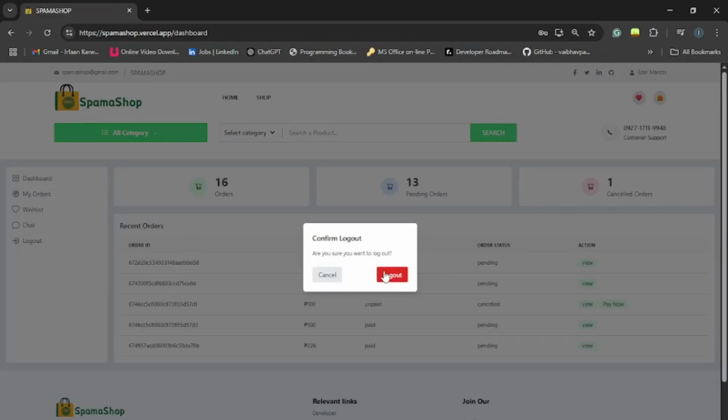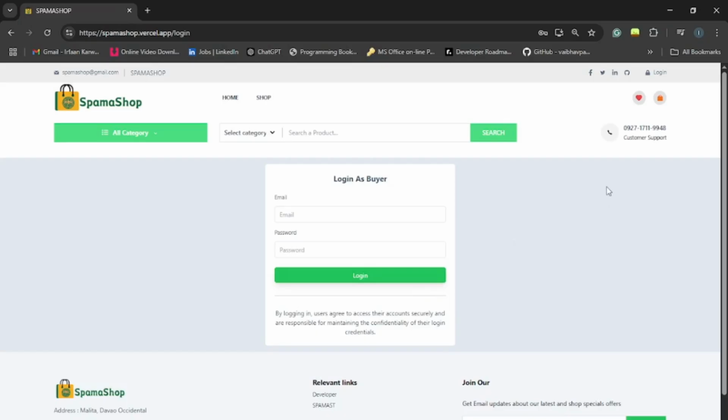We will have a confirmation, in case you mistakenly click the logout button, and then click the logout button, and you will be logged out of the platform.